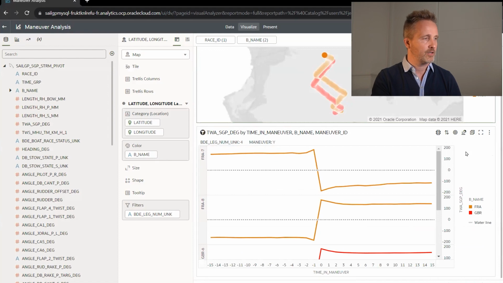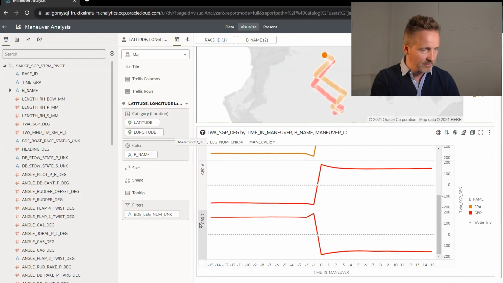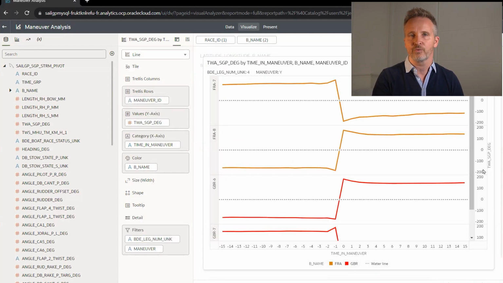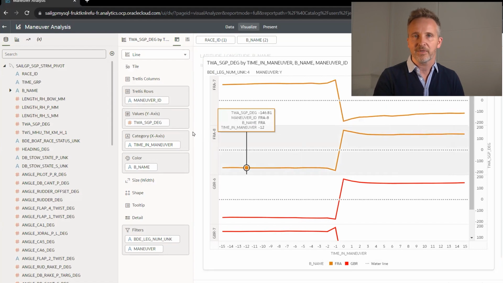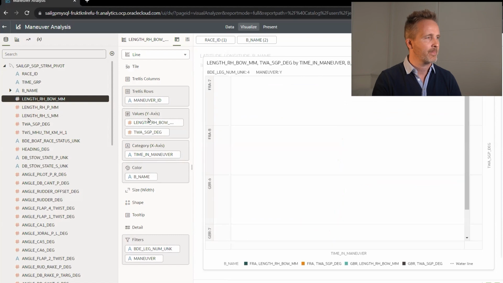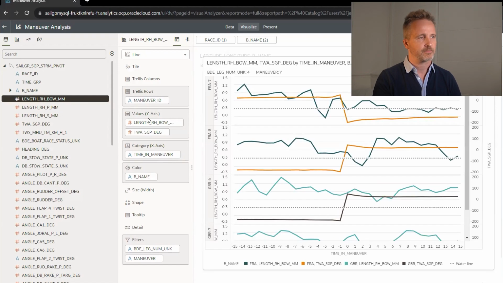So what you see here are 2 maneuvers by France here in black and 2 maneuvers by Great Britain here, so here in red, and let me also zoom in here. And what you see right now on the chart is just the angle to the wind. So you see right in the middle of the maneuver they go through the wind, right? So that's obvious. So what happens now with the distance to the water? And for that I'm going to drag in this column, length RH bow meters, I think this means, or millimeters. So we're going to drag that onto here, and we see that now in the chart as well.